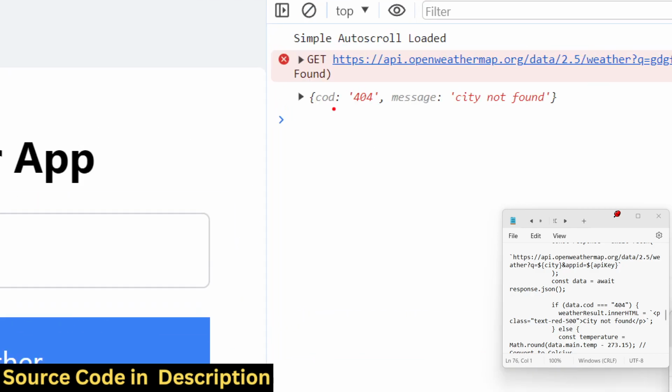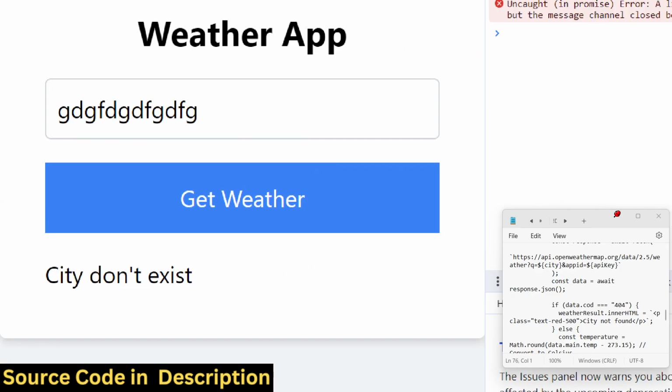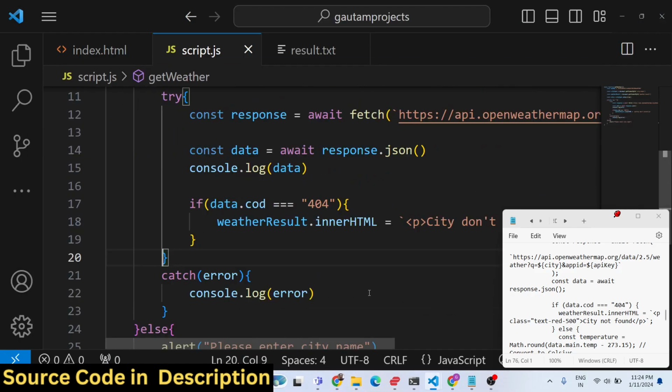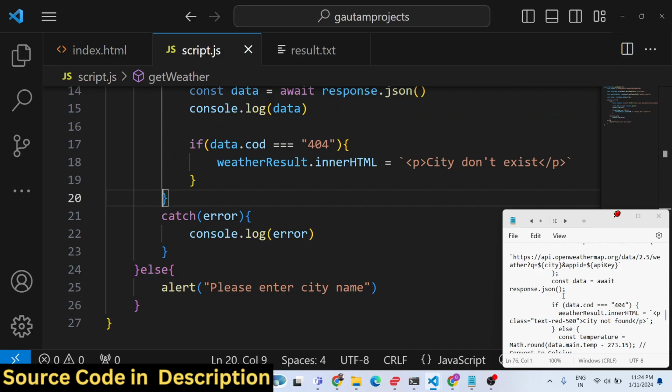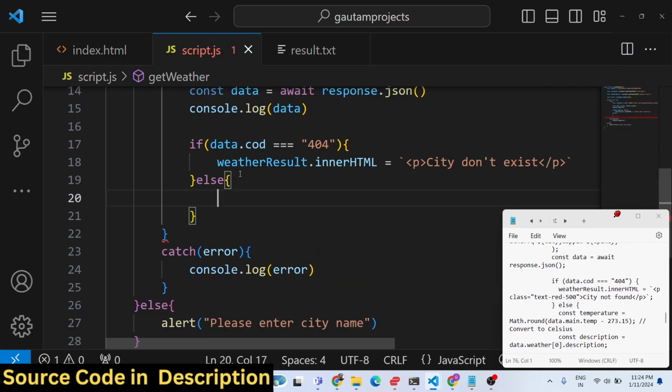So you will basically see, guys, the cod value is 404. In this case, the message comes out from the API that city not found. So we are simply writing this message, city doesn't exist. After that, if this value is not 404, in that case we will actually show the temperature of that city.